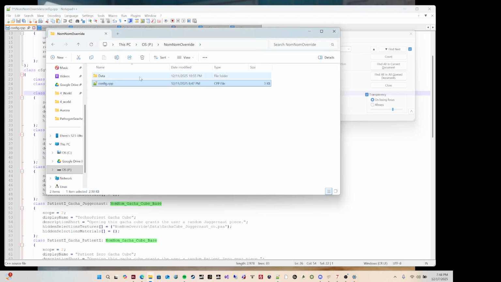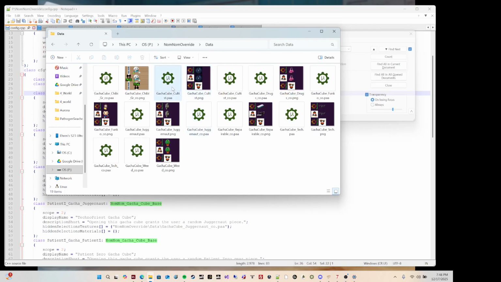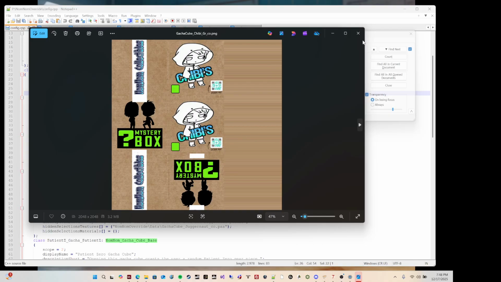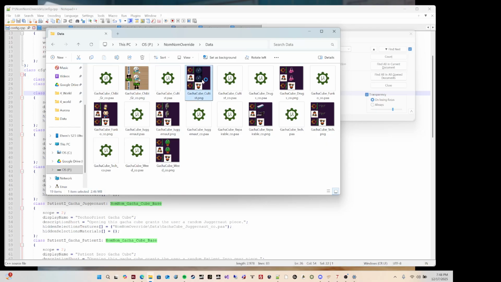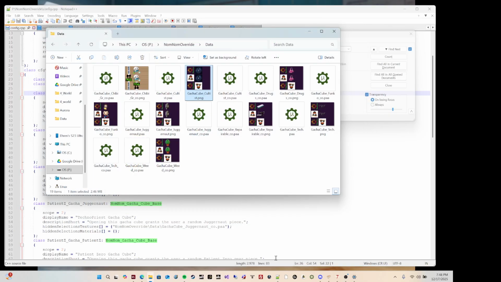But if we go back to data, these are all the graphics. So I keep the PNGs in there and use Mikaro to convert them. But we'll go ahead and change this. This is a PNG I did. So this is the default one that it comes with. This is what it would look like when you take the PAA for the Chibi Gacha Cube and turn it into a PAA file or a PNG file. And then here is the remake I did. So it actually turns out pretty well in game.